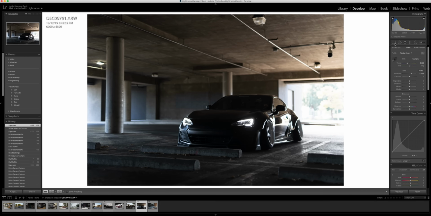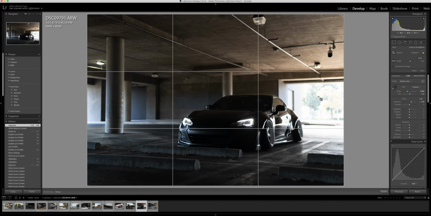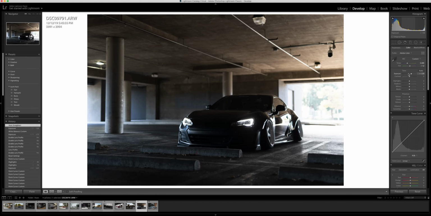And then the next thing I usually do is make sure that the photo is level. Usually if you do auto, it does a pretty good job of leveling the photo. And next up we have exposure.